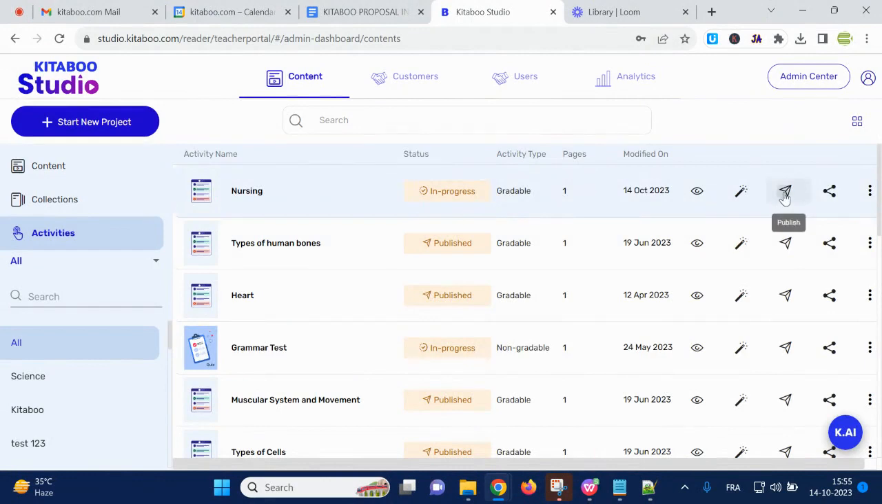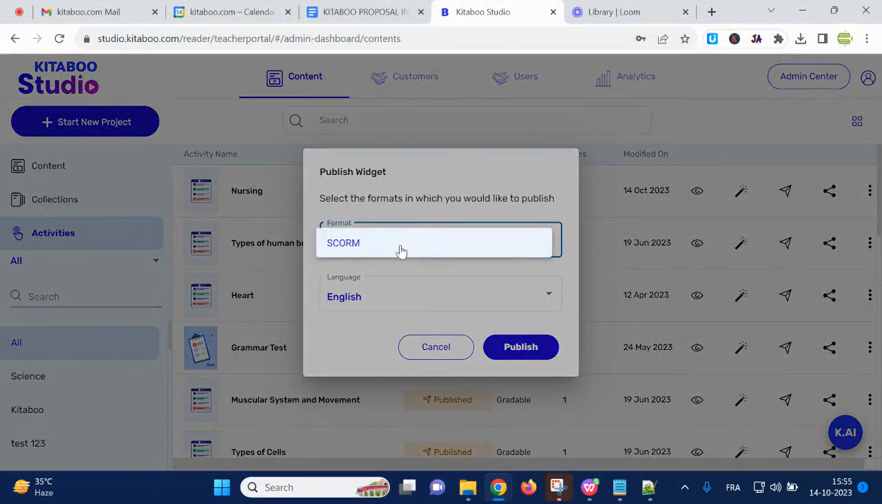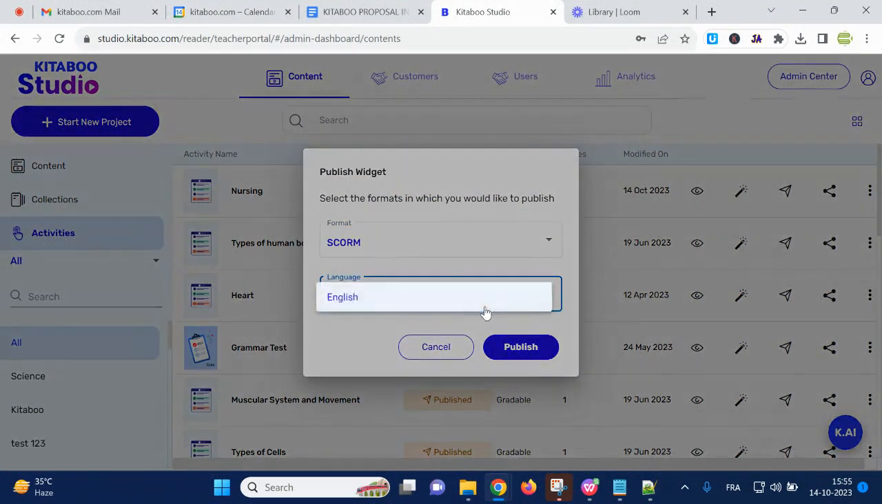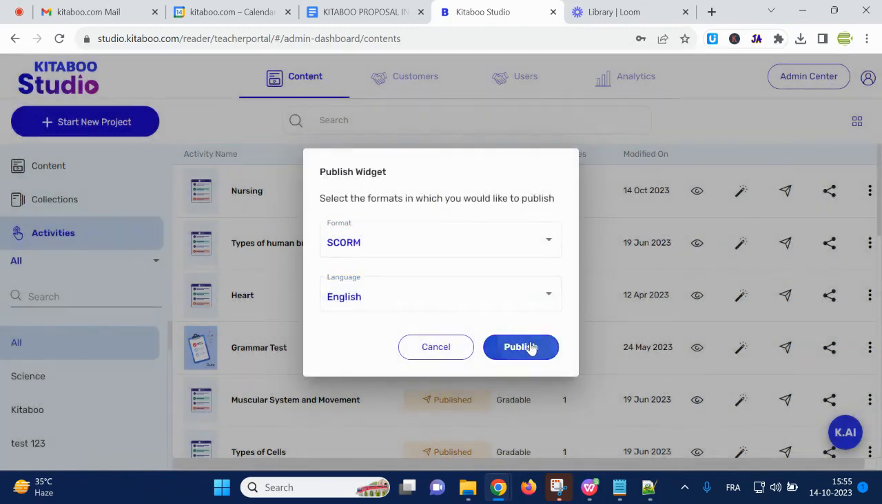Right now, I can just go ahead and publish in the SCORM or the HTML format, and different languages are also available for you. You can publish it.